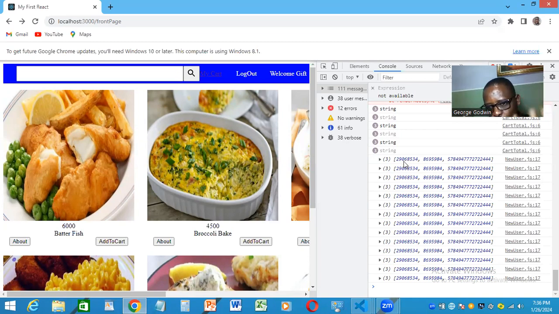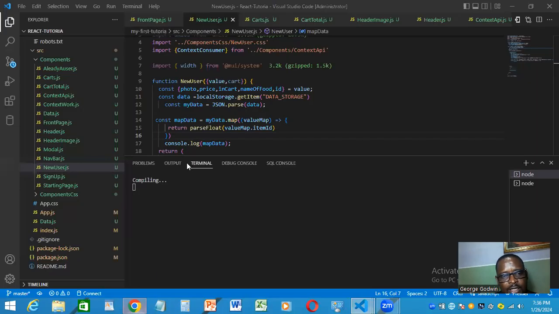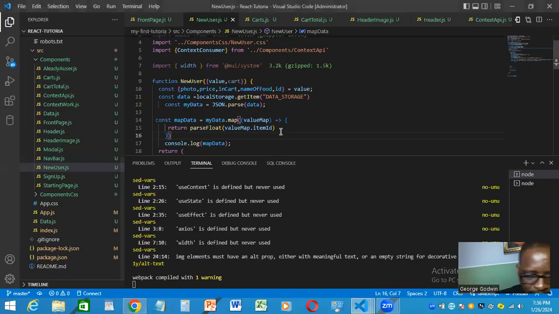We have 2906 blah blah blah 534. We have the 869 blah blah blah 84. This one is very long, so it ends with 4 4 and 4. So we are progressing. So what else are we going to do? This is what we want to do. Let me explain. Now we have these three objects inside of our array.